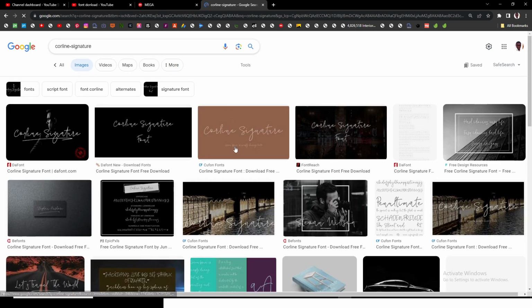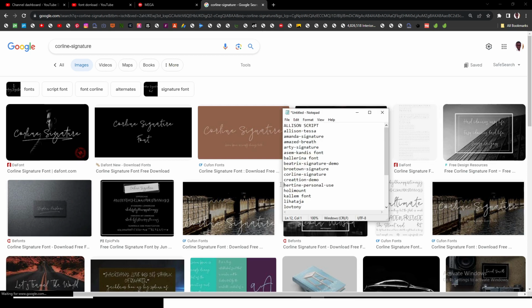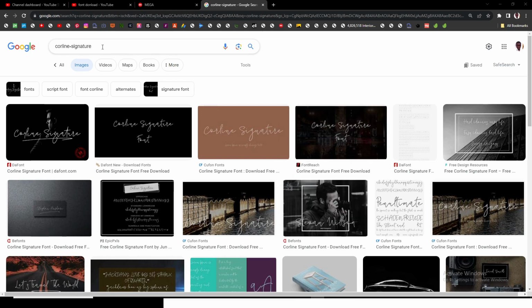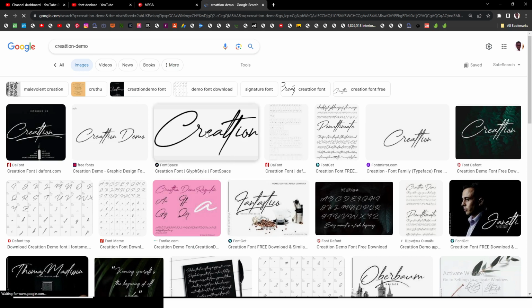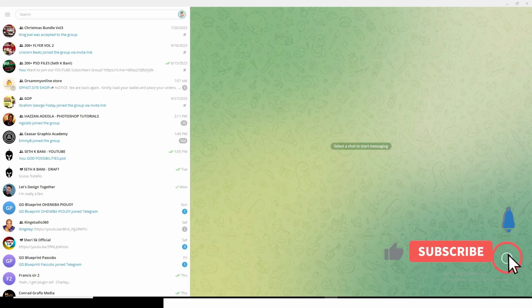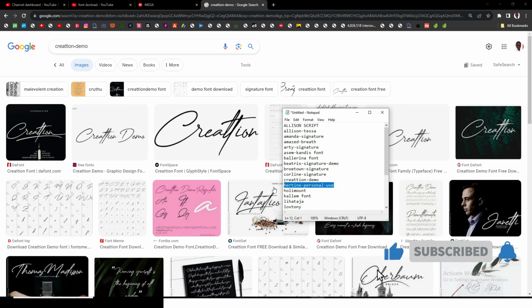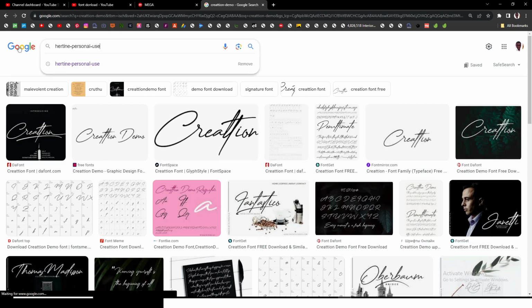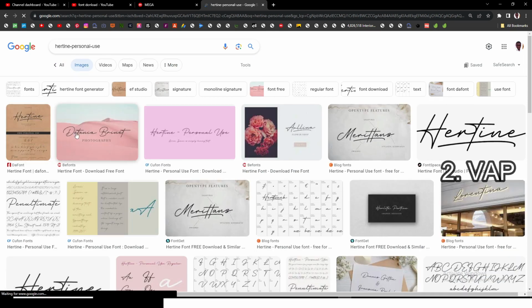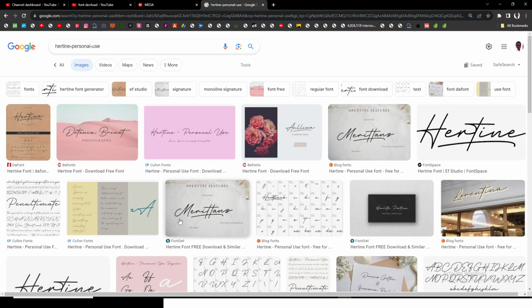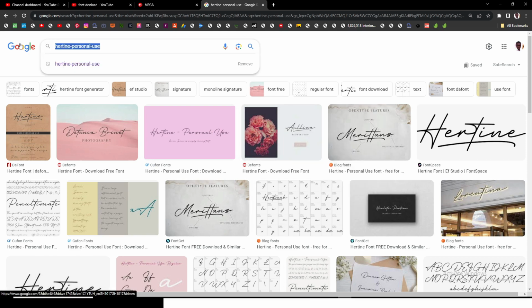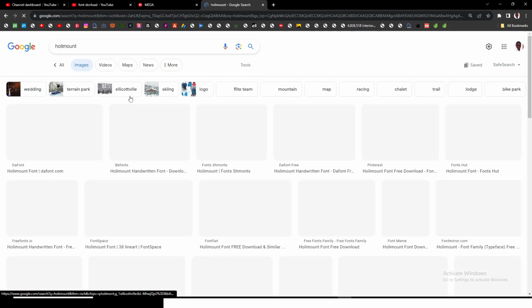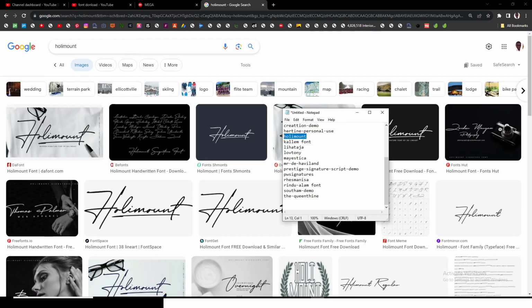Colleen Signature. You can also see Colleen Signature. Creation Signature or Creation font. I like to use this a lot. Hairtine Signature, really nice. Holy Mount font is another font I use a lot. Holy Mount, I use it a lot.